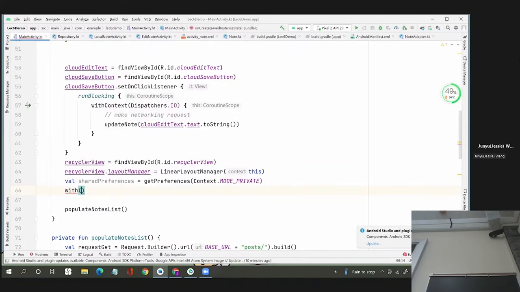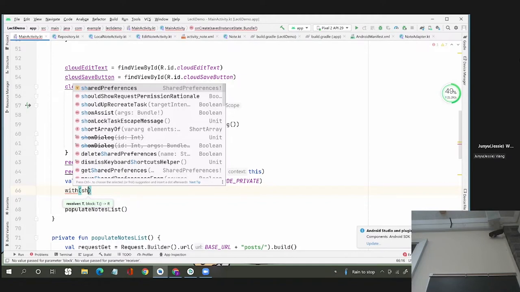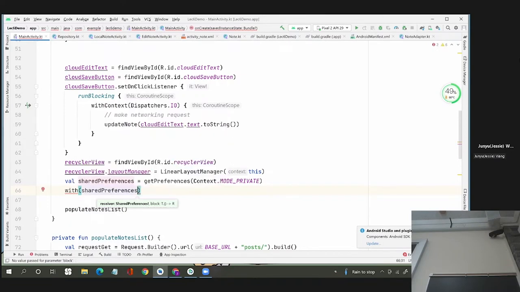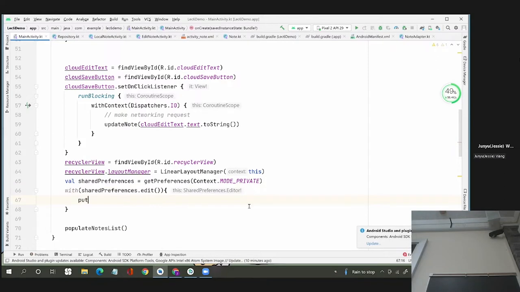And with this shared preference, you can edit it. So the same thing would just be like this. Whatever you have up here will return a shared preference editor. And inside this parenthesis, you can do quotes int or quotes string, all the same thing. It's kind of similar to how you have an intent bundle. You need to give it a key and then give it a value. So let's say the key is number.